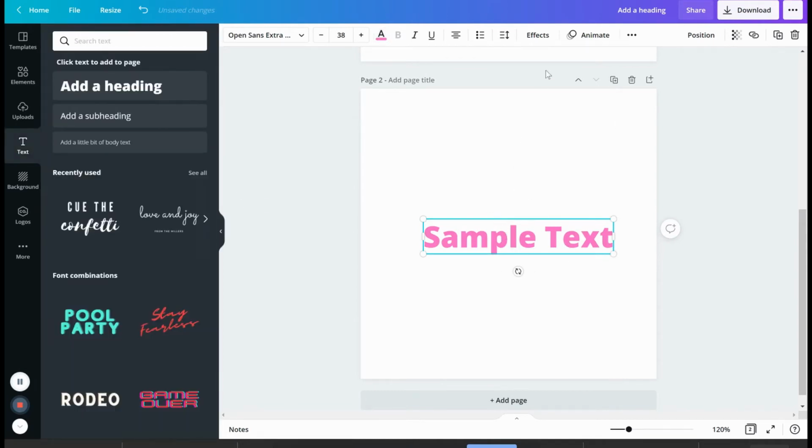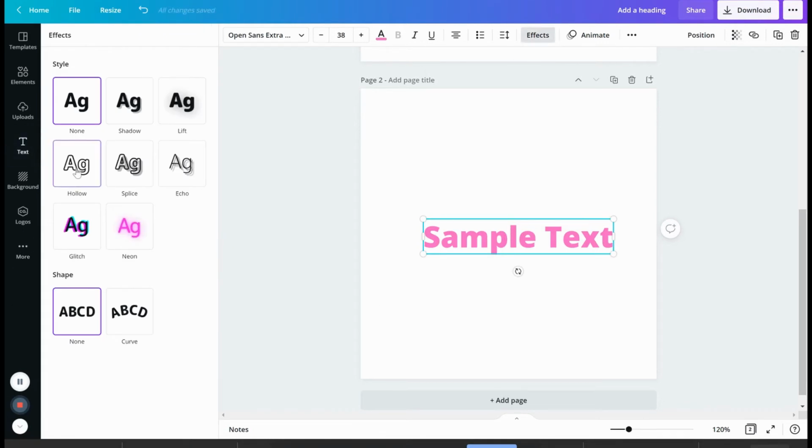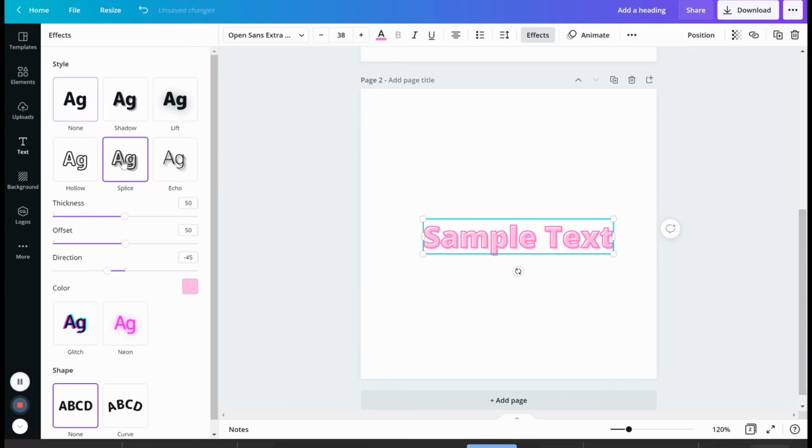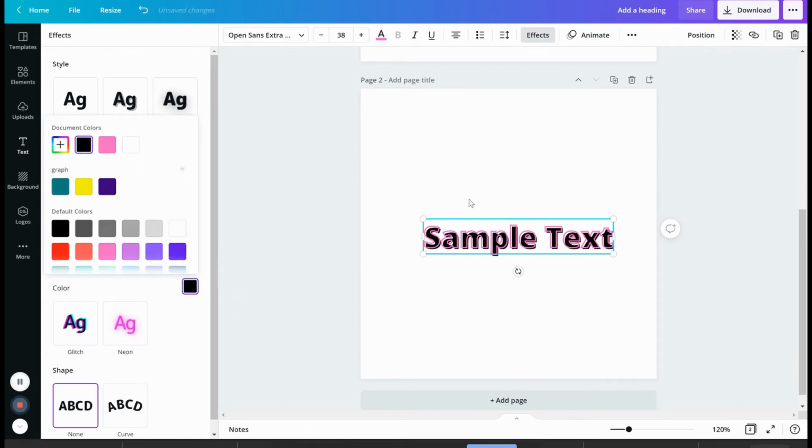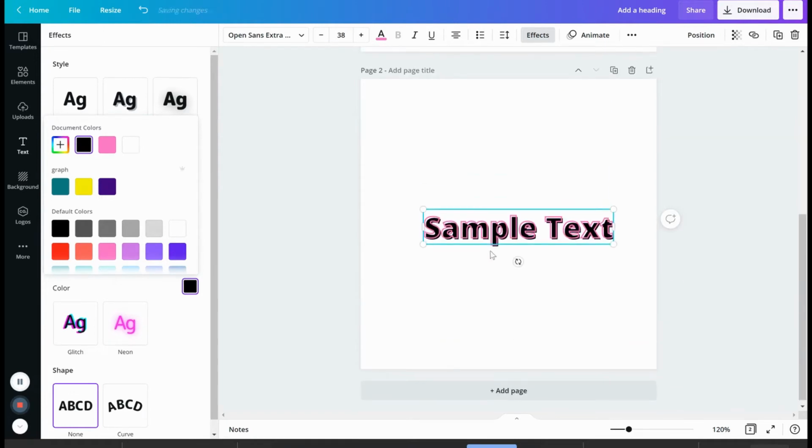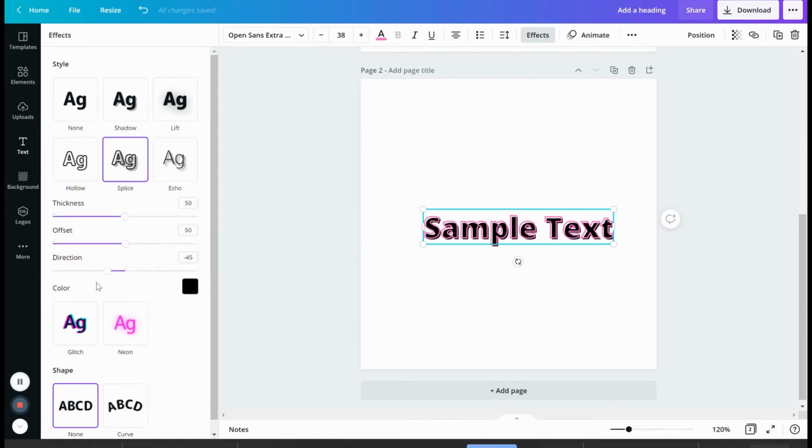So the second way to do this is to go to effects. And instead of pressing this hollow effect, you're instead going to press the splice effect. What this has done now is it has this inner lighter pink on the inside and it's offset from the actual outline. So if we turn that to black so it'll match our top text, what we basically want to do is take the black splice text and line it up again with the original text. That's being controlled by the offset here.